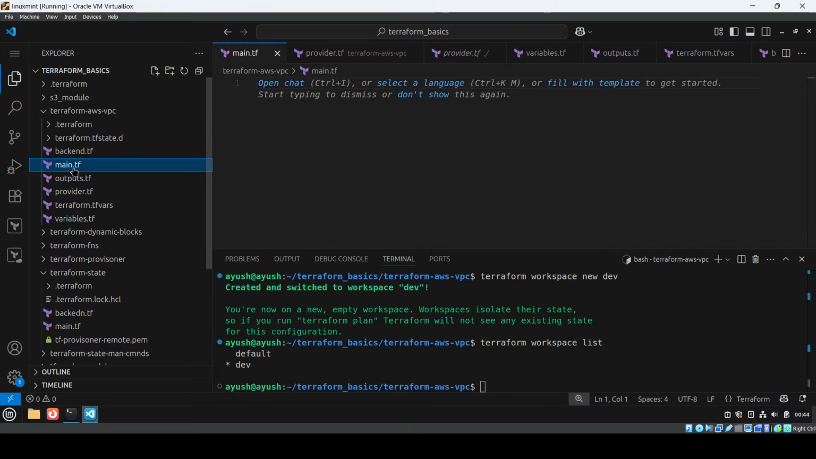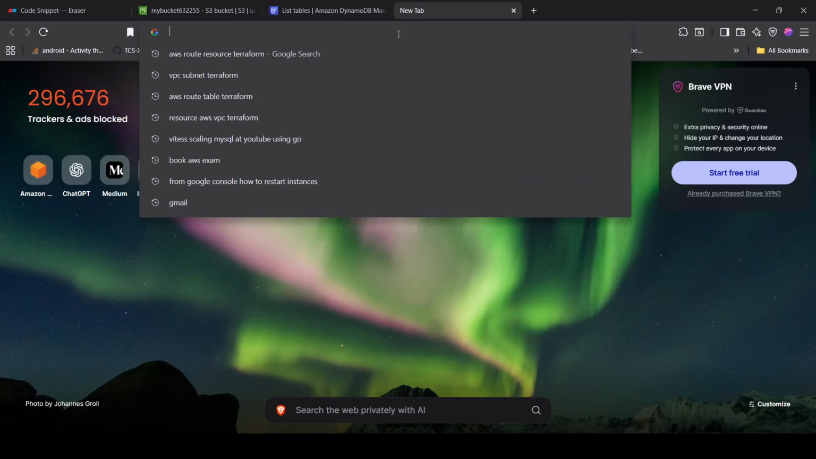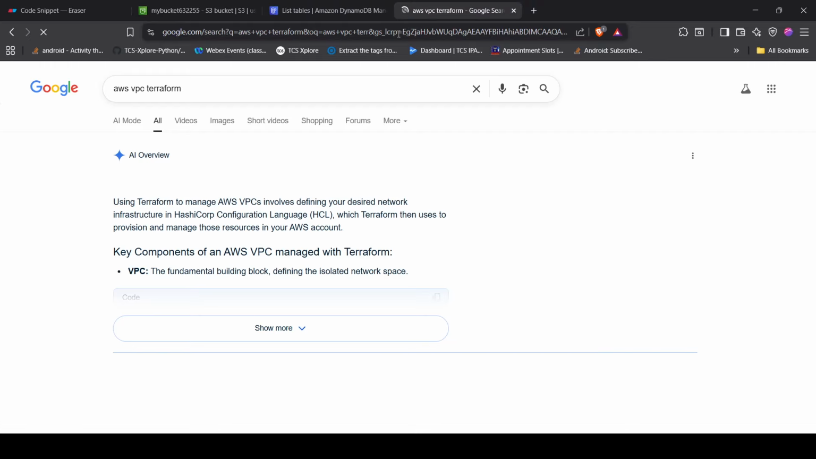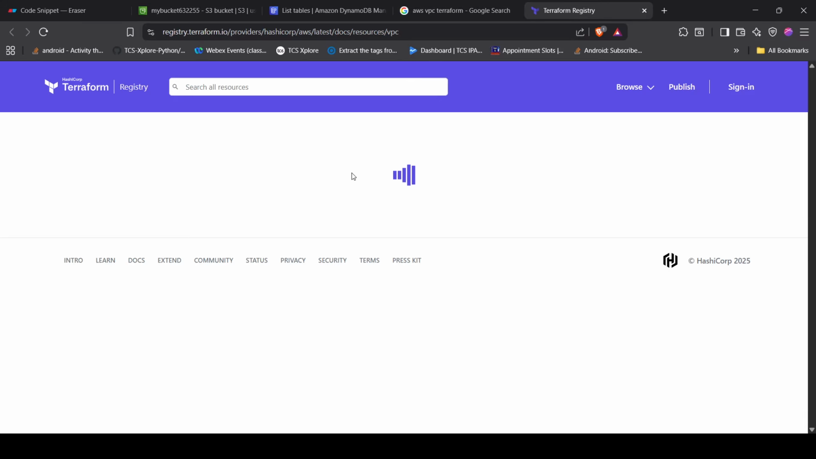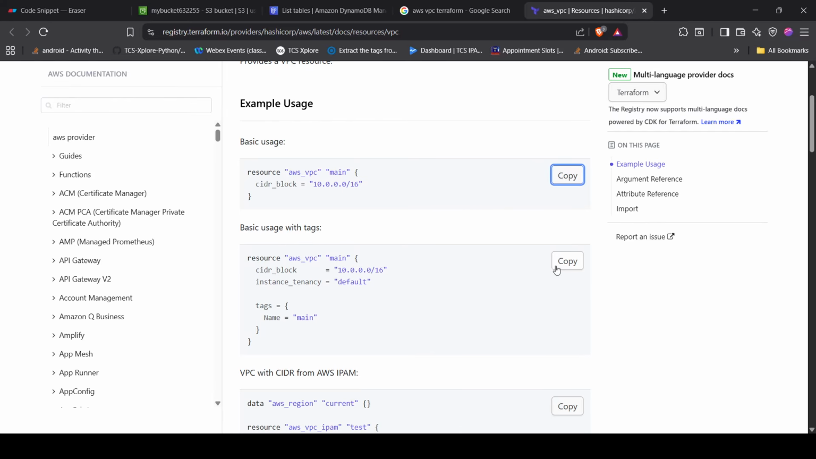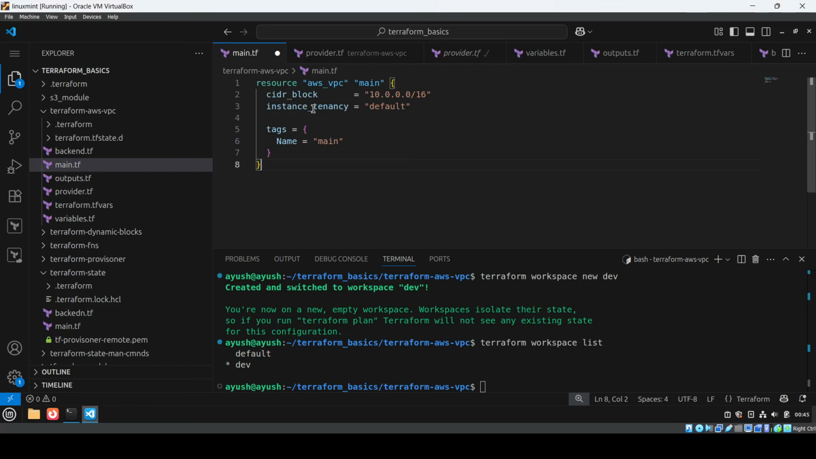Okay, so in main.tf, now what we are going to do is create a VPC, right? You just go on Google, and if you type AWS VPC Terraform, you will go to the Terraform Registry website. So from here only we will take the code. You will see the syntax also, and also you will learn how you can just Google and get things done. So just copy this one, go here, paste it.